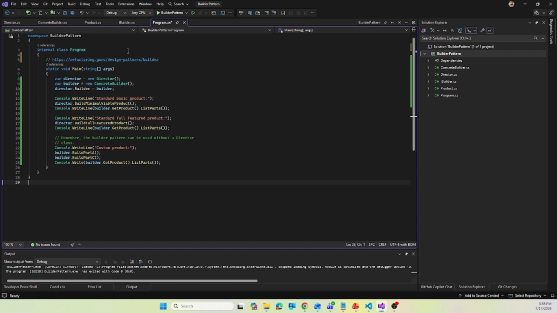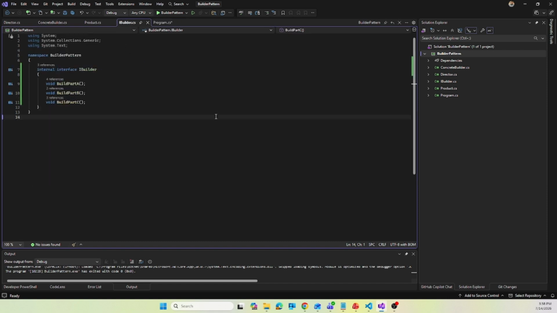So to implement a builder pattern, first of all, I have to create an interface named iBuilder. The name can be anything, but here I have given the name iBuilder. It has three methods: build part A, build part B, build part C. So the product can have three types of features available. So it has three parts. So iBuilder can build part A, it can build part B, and it can build part C of the product.